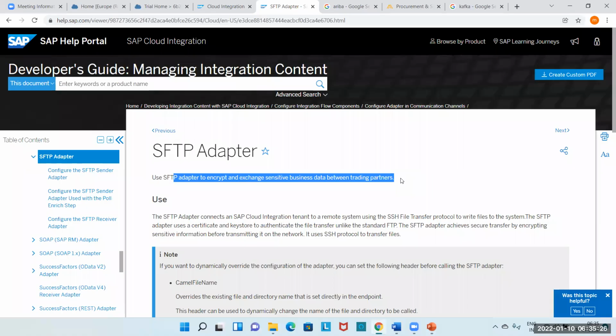So at the SFTP adapter level, you can do encryption as well as decryption, and we can also exchange the corresponding sensitive business data here. Right, so you just need to remember this. Next one, the same here.